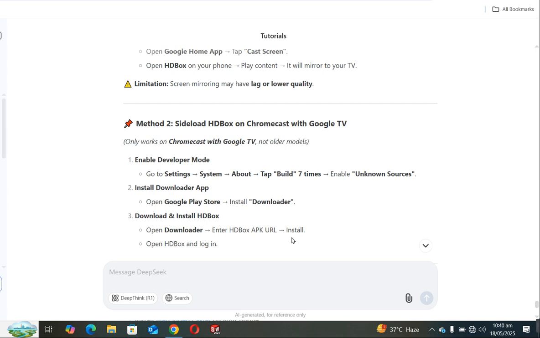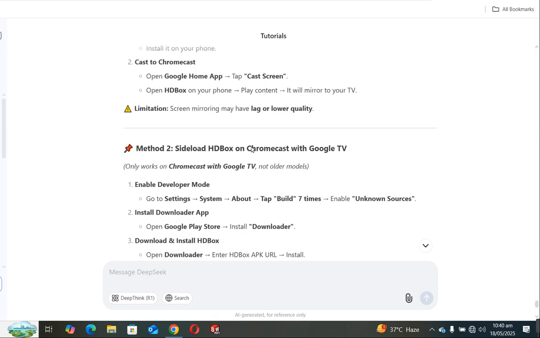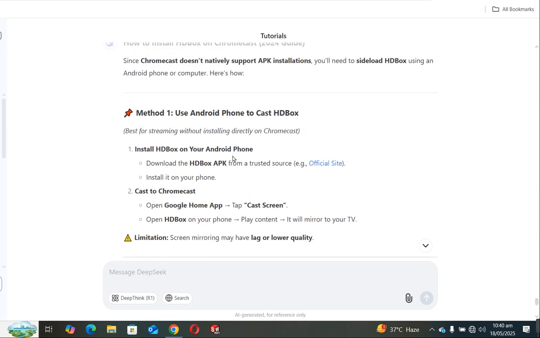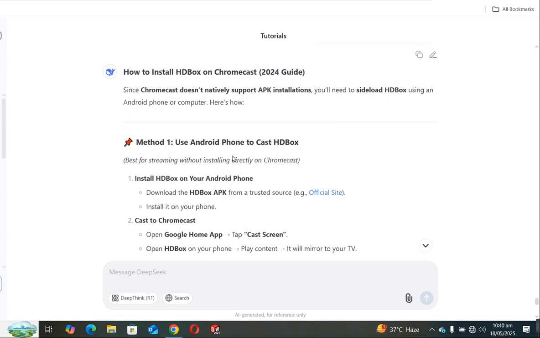Now just open it and log in with your credentials. So these are the two ways that you can use in order to install HDO Box on Chromecast.